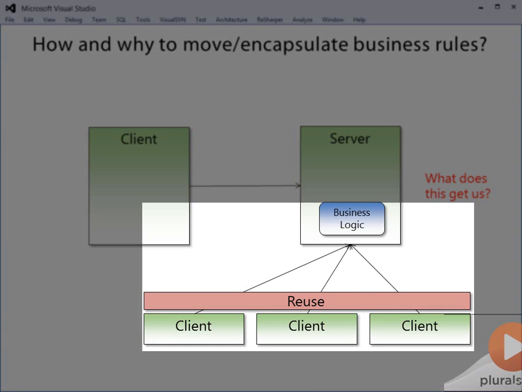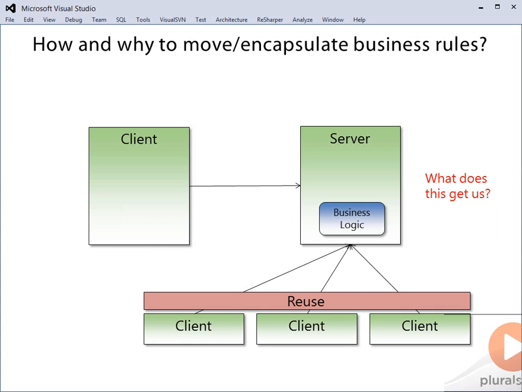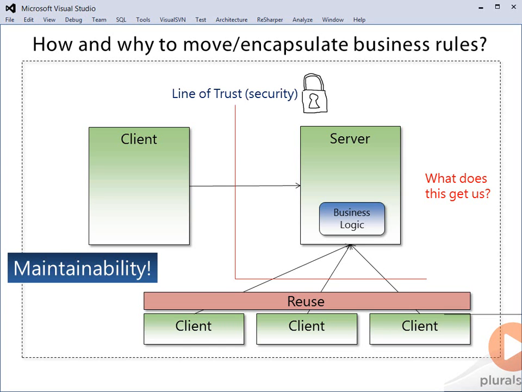That gives us reuse. Many clients can now reuse this same business logic. And when I say clients, I don't necessarily mean a Windows Forms client or WPF for a website, services could be calling this business logic as well. We can also draw a line of trust around our business logic and only allow certain users to access it. And maintainability. Now our code is more maintainable because we've operated this way.